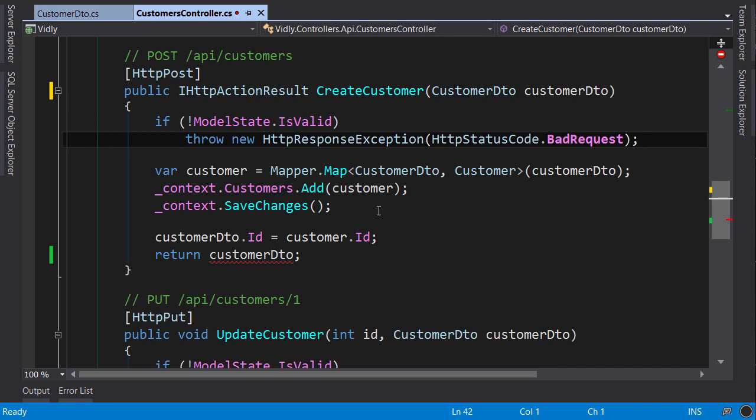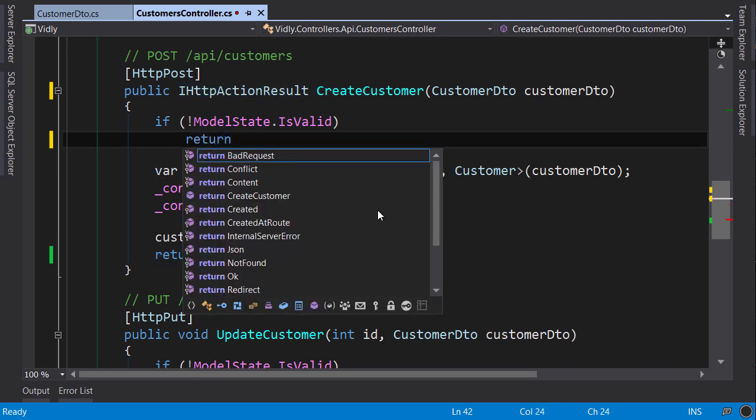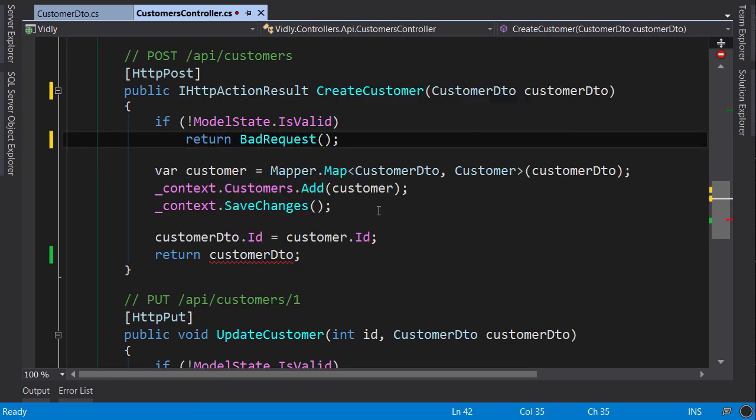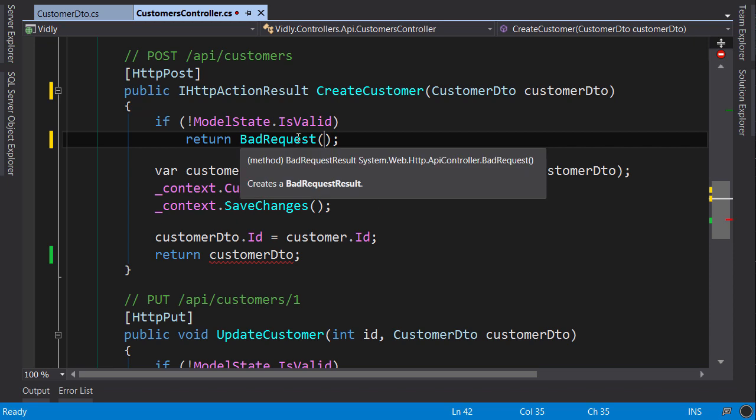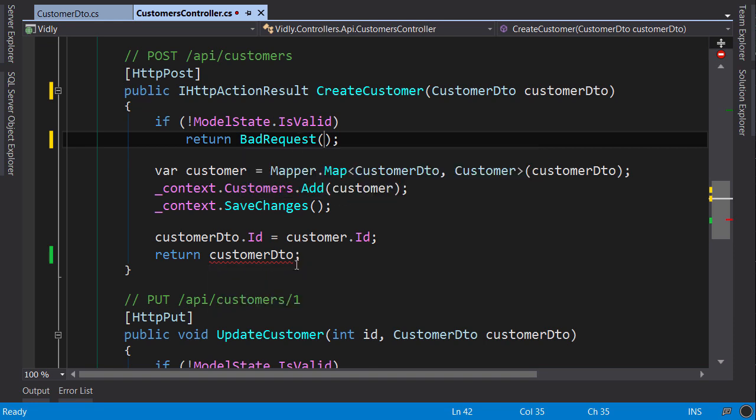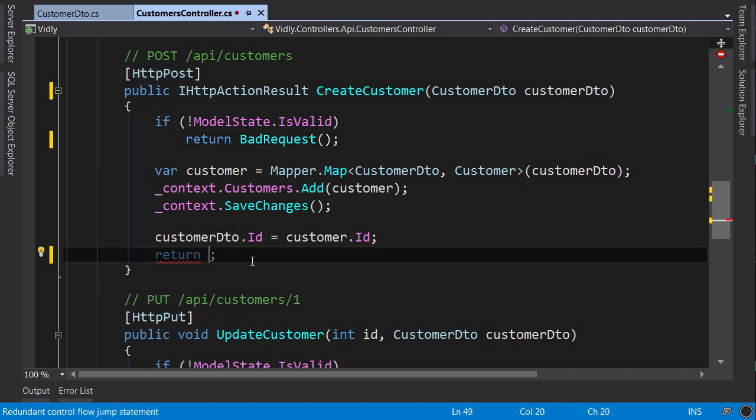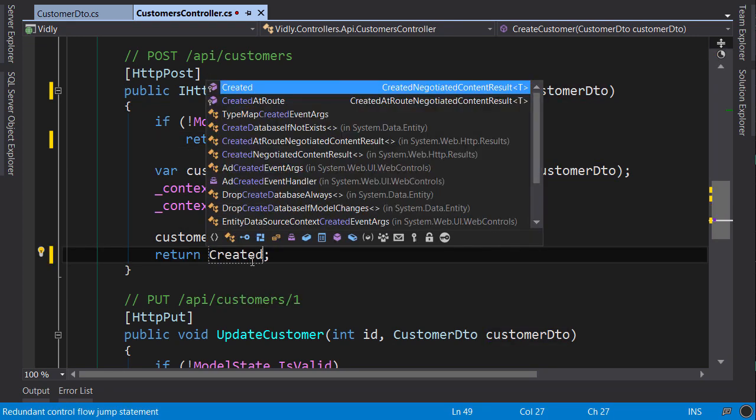Now here, if the model is not valid, instead of throwing an exception, we use the helper method bad request. So this bad request method returns a bad request result, which is a class that implements IHttpActionResult. Now at the end, instead of returning customer DTO, we call the created method.